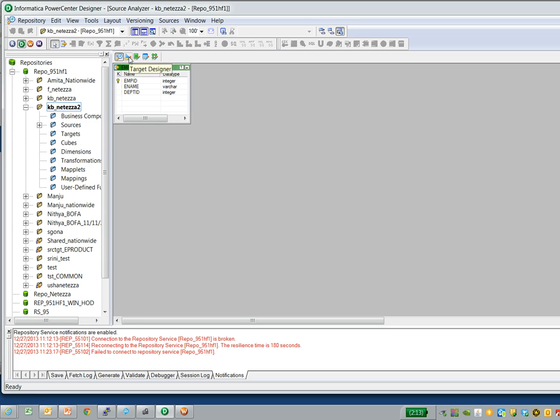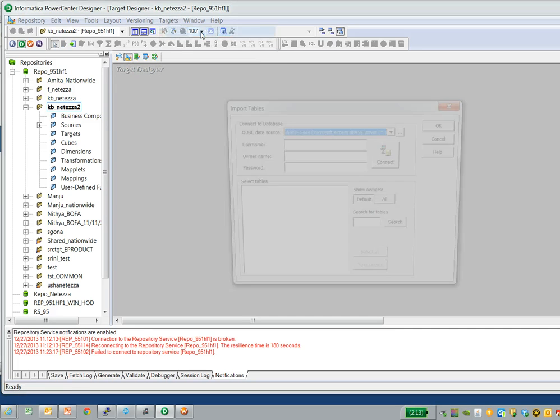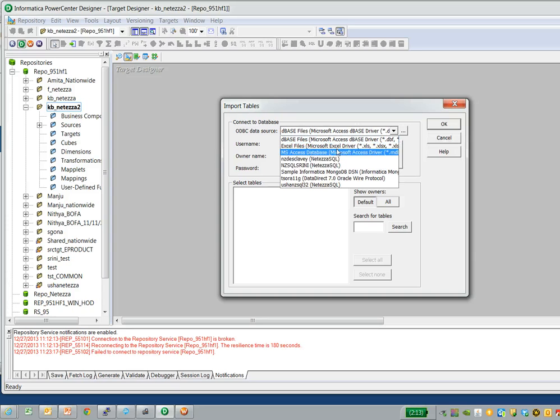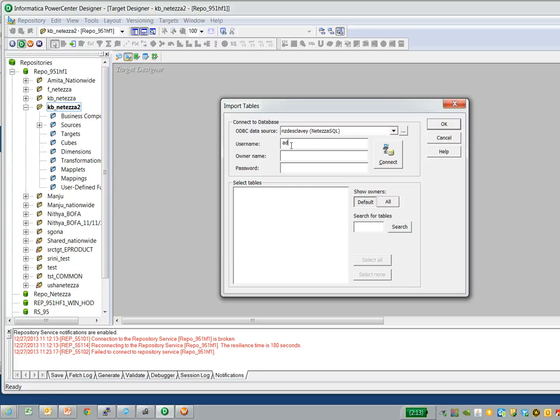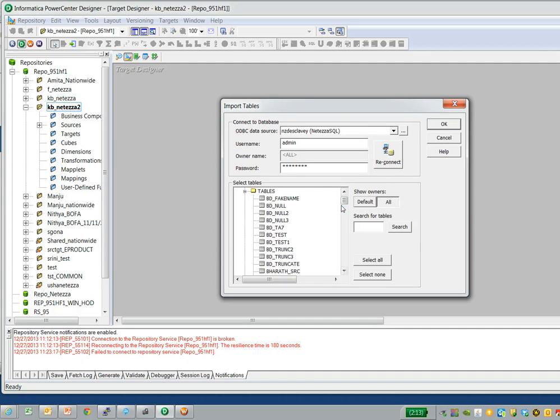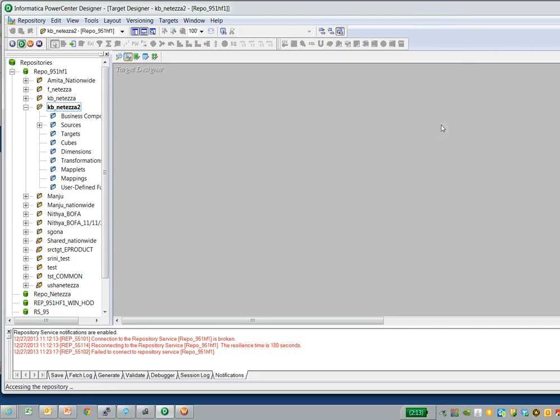We're going to move over to the targets now. I choose the target designer, and I choose import from database again. I can use the same DSN that I had created earlier and provide the credentials again. And I choose my target. I have my sources and targets imported successfully now.